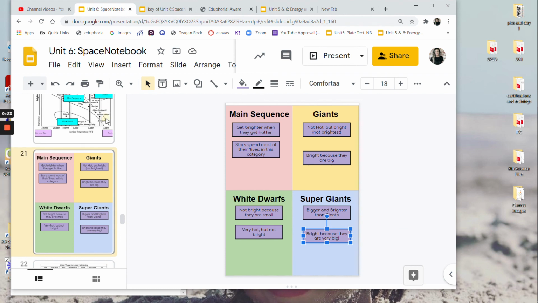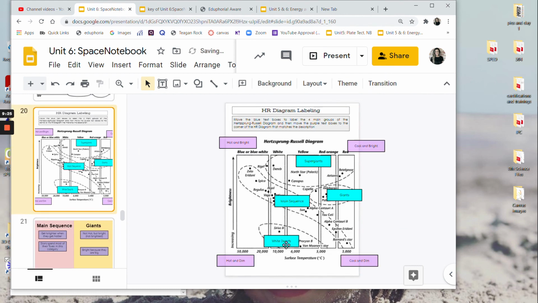Okay, so guys, some things to make sure that you take away. Stars get hotter as they go to the left. Stars get cooler as they go to the right. Stars get brighter as they go up. And stars get dimmer as they go down the HR diagram.